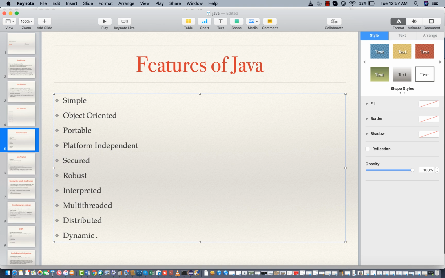The next one is robust. Java is very robust, in the sense that if you build an application or a product in Java using all these features, it is very robust. It cannot be brittle or easily breakable. It's very strong.